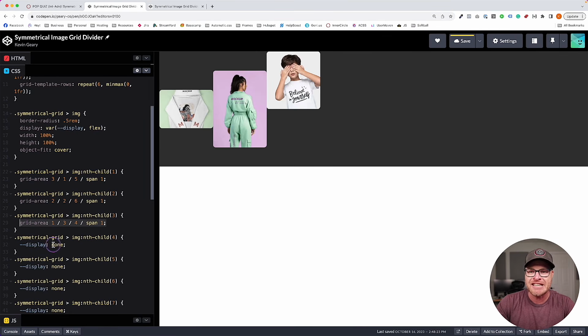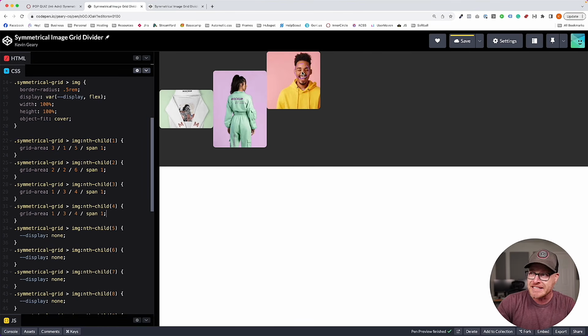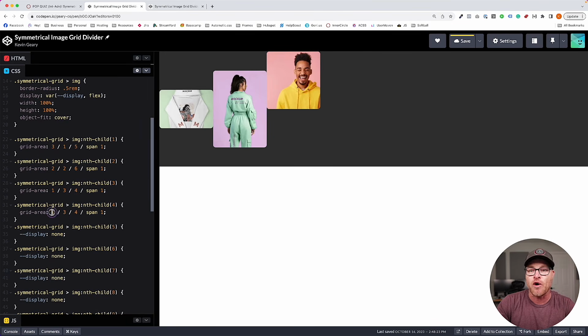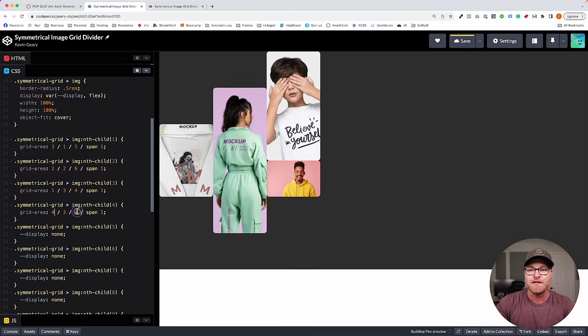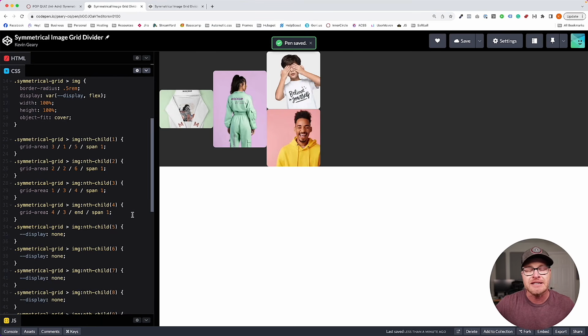I'm going to steal its coordinates and paste them here. This one does stay on this column, okay? But it doesn't start on 1. It starts where this one ends. This one ends on 4. This one better start on 4. And then for the end, I can actually say, hey, just go to the end. I can use a keyword called end.